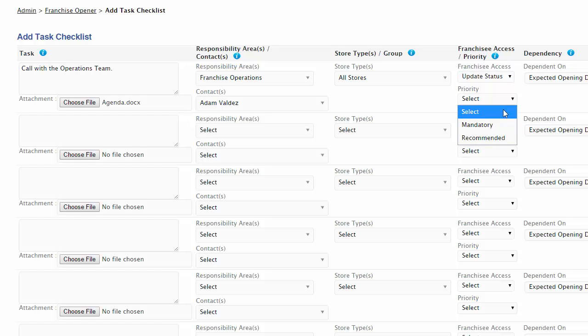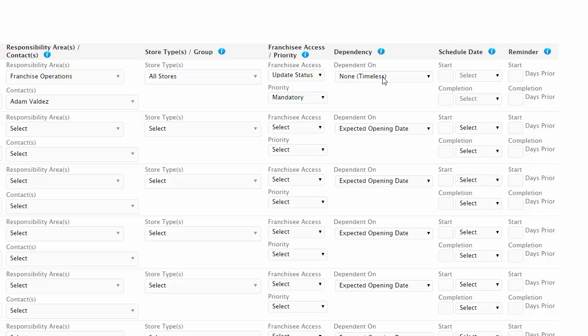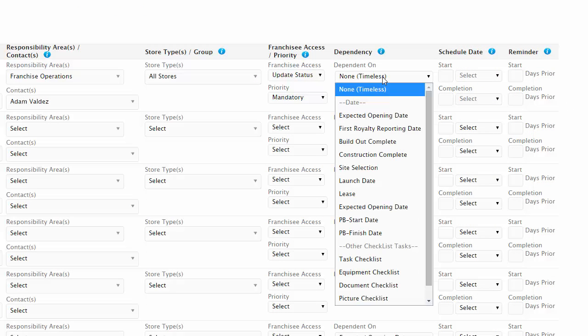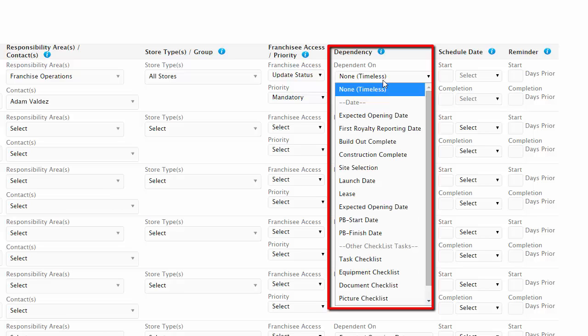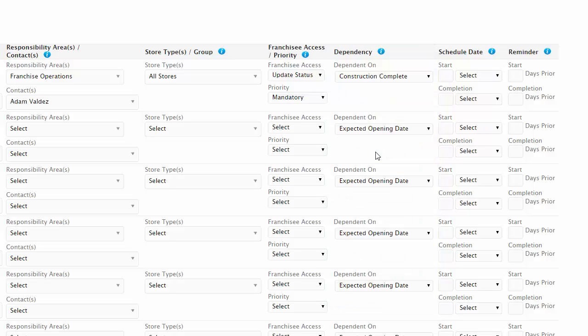The priority will allow us to make the task recommended or mandatory. We can then choose a dependency date, which allows us to make this task timeless or dependent on another task date. Next, let's set up the start date and completion date prior to the dependency. The last option we will set up is the start and completion reminders.